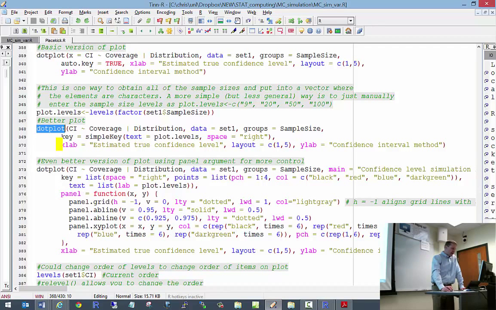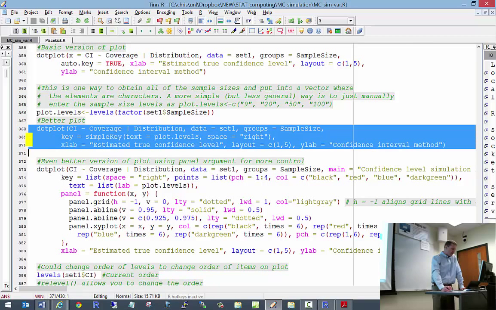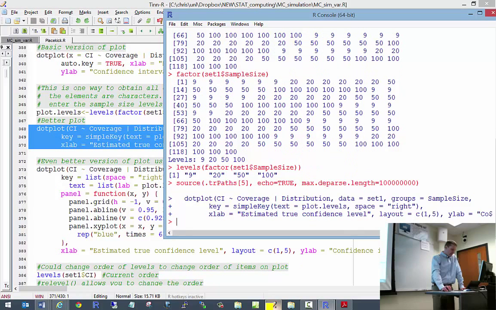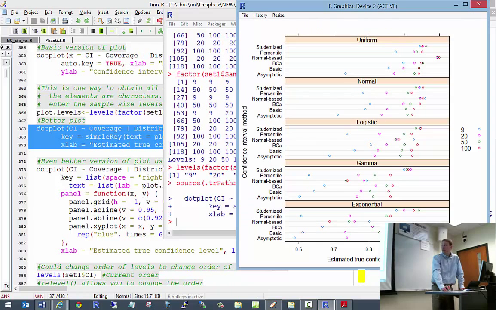The code is exactly the same as before, except now I use the key argument that allows me to have finer control over the legend of my plot. I can use simple key. The text that I want there for my symbols, that's where my plot.levels comes in. And then where do I want this legend? Let's put it on the right-hand side. And you can see we have it over there.